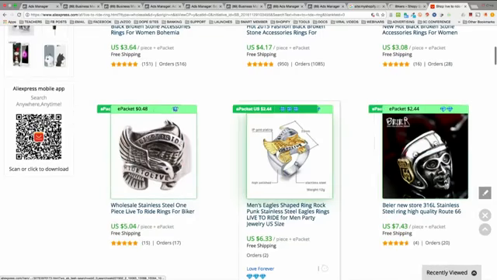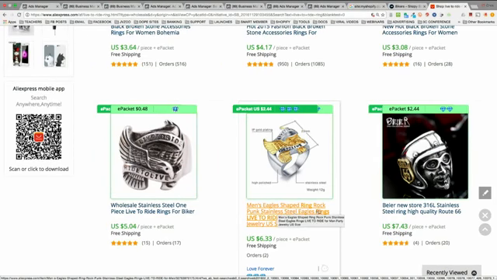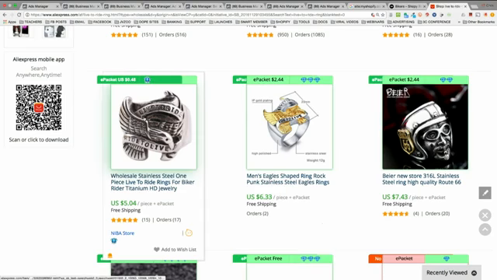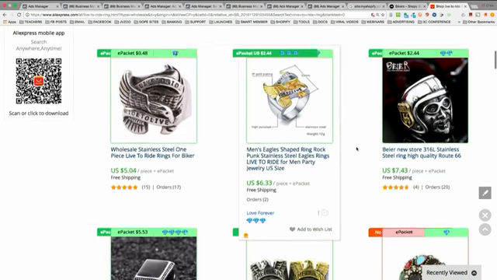Here's a live to ride ring. Like look at this one. Men's Eagles shaped ring rock, punk stainless steel, live to ride jewelry. $3.89, $2.44 shipping. That's a total of $6.33. This one right here, live to ride, ride to live. Similar. This one's $5.04 out the door there.